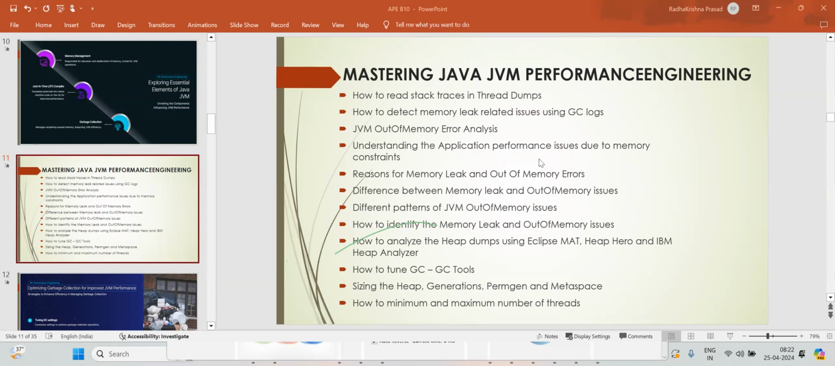So I'm going to talk about so many tools, sizing the heap, how to rightly size the heap memory, what is the difference between perm generation and metaspace. I'll tell you adaptive sizing policies, and I'll explain so many JVM arguments. I'll also tell you on what basis you have to define the minimum and maximum number of threads.